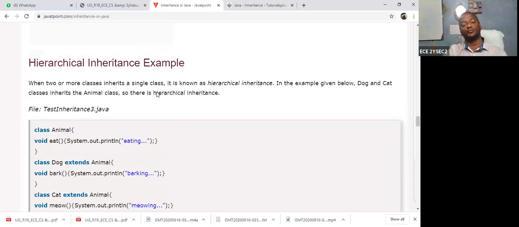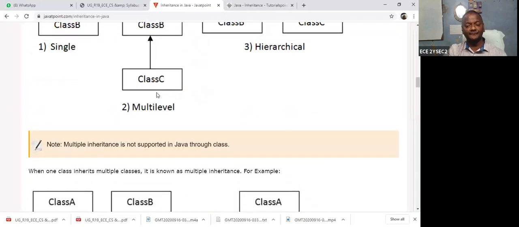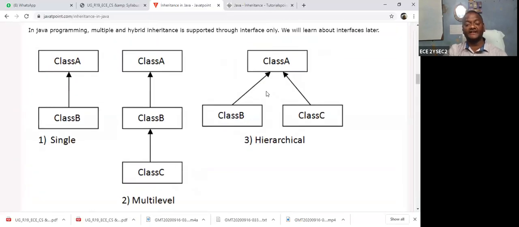Hierarchical. What is the meaning of hierarchical? So I can show you. This is called hierarchical. You can say anything, but you can simply understand that hierarchical stands for a parent with two sons. Okay.